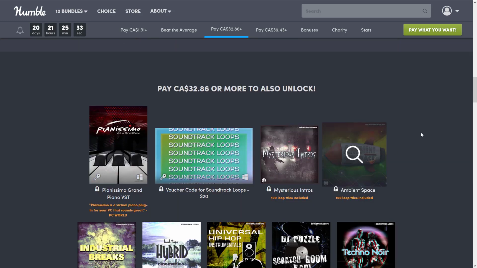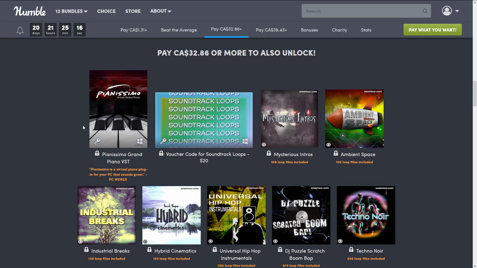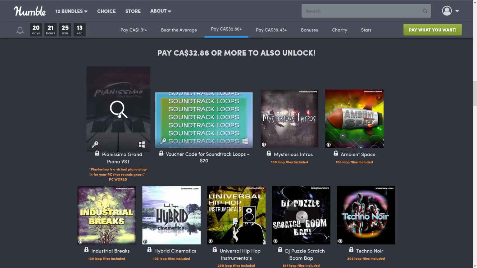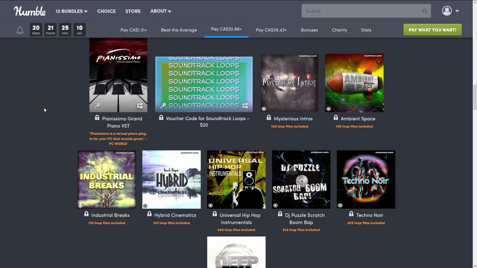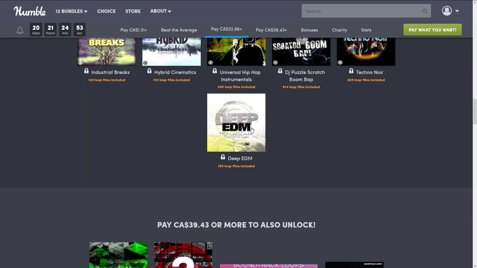Then we're going to jump up to the next tier, $32.86, which is probably $25 US. Here's where we get our first VST. VSTs basically plug into most platforms out there. They're DLLs, virtual instruments that plug into DAWs, and it's a pretty standard format. Almost all of the DAWs out there support VSTs, and this one comes with a piano. On top of that, you get a voucher code for $20 off loops from Soundtrack. Then we get mysterious intros, ambient space, industrial breaks, hybrid cinematics, universal hip-hop instrumentals, DJ puzzle, scratch, boom bap, techno noir, and then deep EDM.